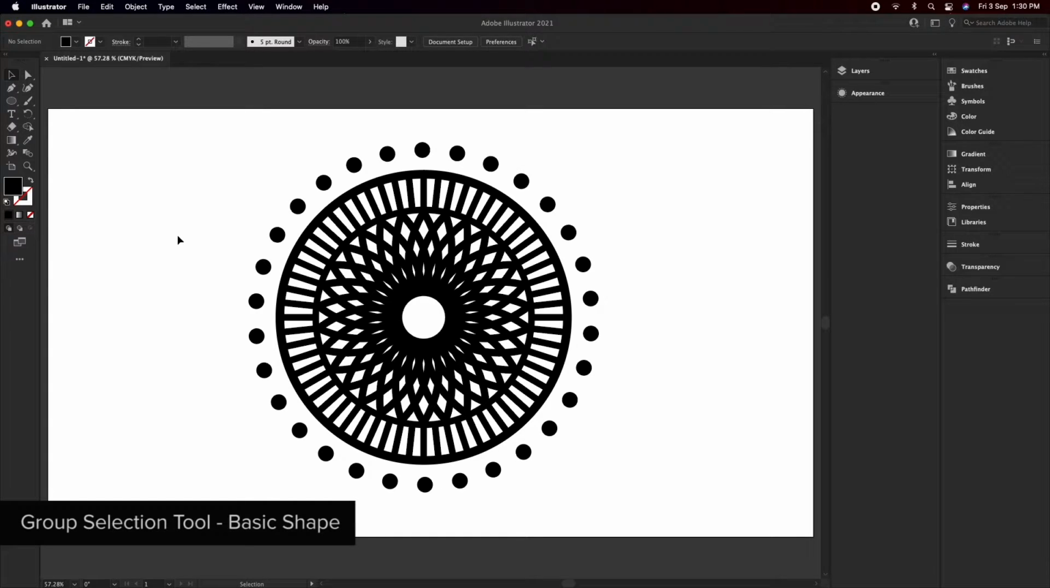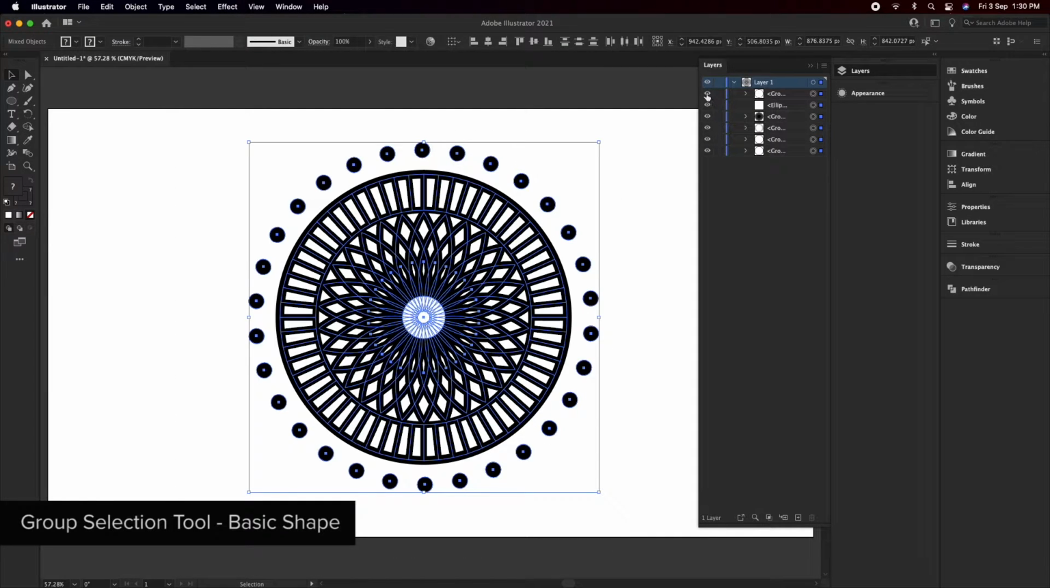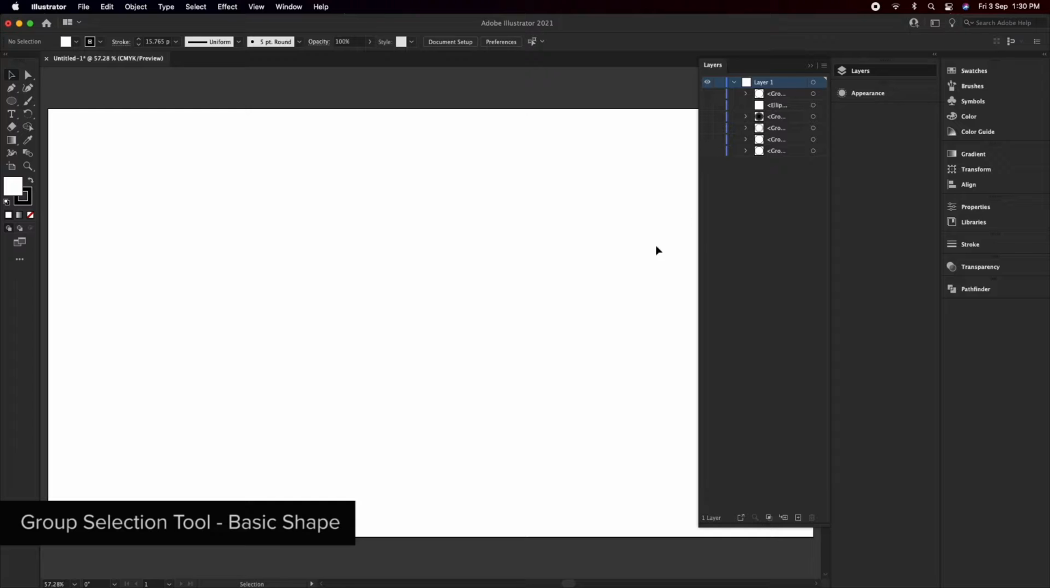So let's get started with a basic design. I'm going to hide all these layers for this mandala design and build a basic shape from scratch. Now I'm going to use the very basic shapes like circles and squares. So I'm just selecting a circle and building it out.